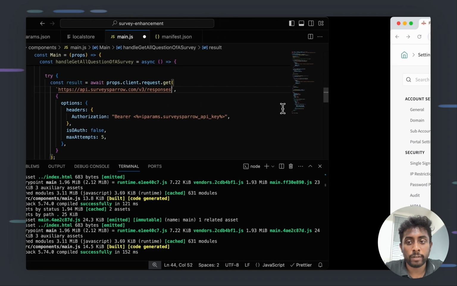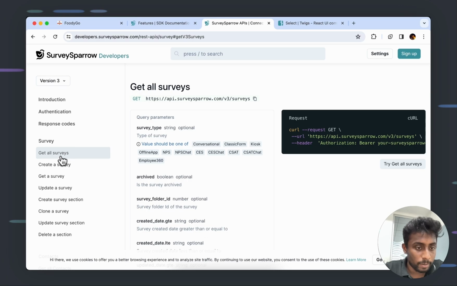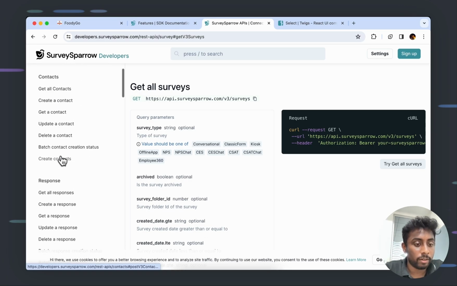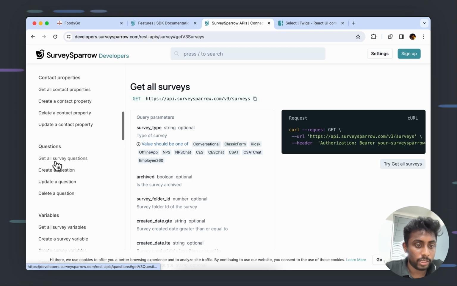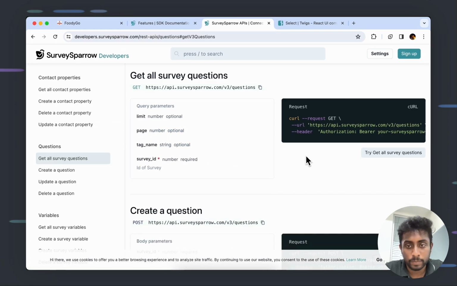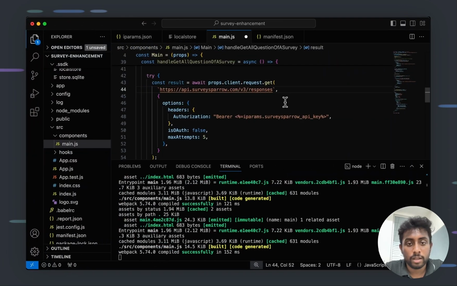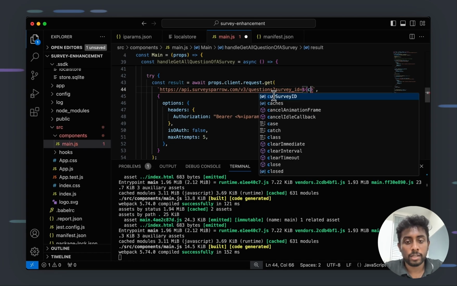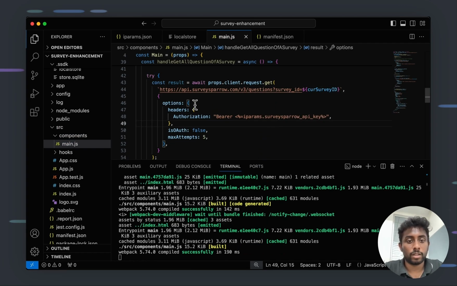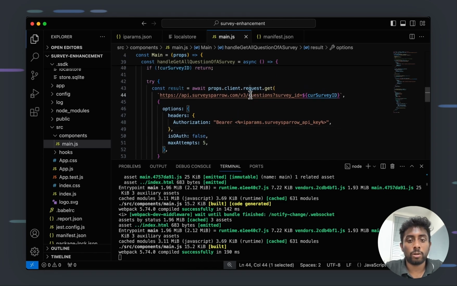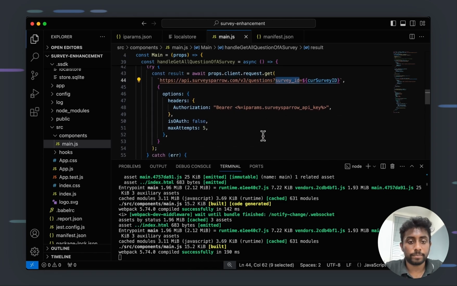So how do we get the endpoint for that? Let's quickly go to our REST API, and what do we need? We need questions. Yes, you can see there is get all survey's questions, and here what is the endpoint? /v3/questions, and in the query params you have to pass in the survey ID. Great. So now this needs to be questions, and in the query params it has to be survey ID, and that survey ID is nothing but the current survey ID state variable. Got it? So now this will allow us to get all the questions using this survey ID.